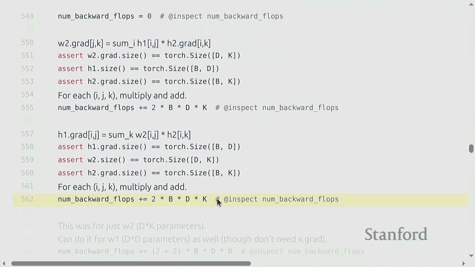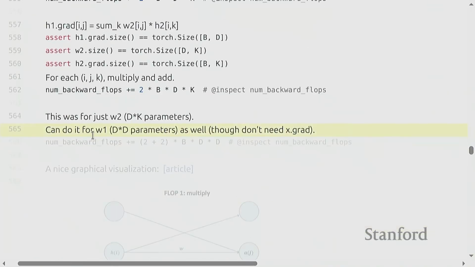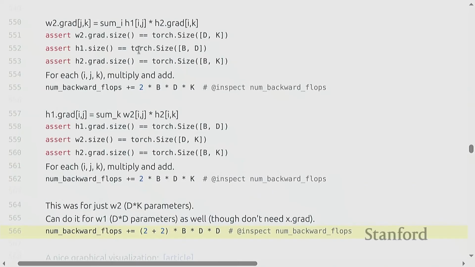So when you add the two, that's just for W2. You do the same thing for W1, which has d times d parameters. When you add it all up, for W2 the amount of computation was 4 times b times d times k. And for W1, it's also 4 times b times d times d, because W1 is d by d. Okay?